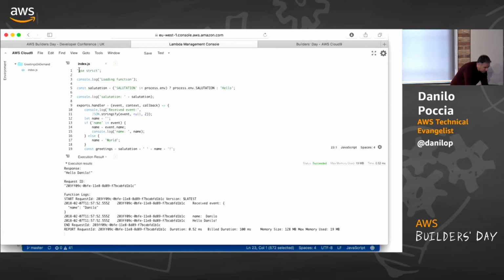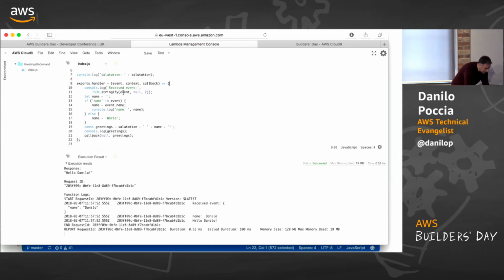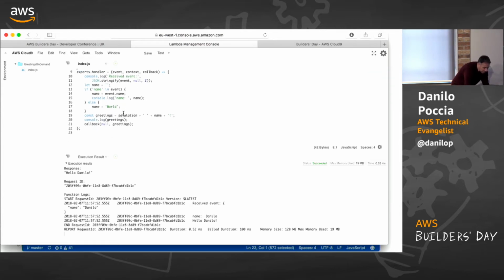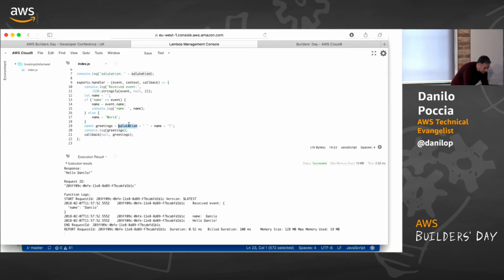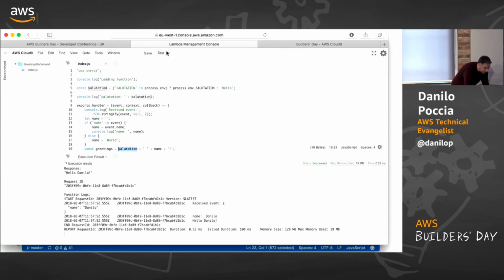If you see, I'm doing something very similar to before, but I create this constant that I call salutation. Depending on the programming language, you can use the standard way to read your environmental variables. If there is a salutation in the environmental variable, I take this salutation. Otherwise, I default to hello. And then I log it. The rest of the code is the same, but I use the salutation to build the greeting.